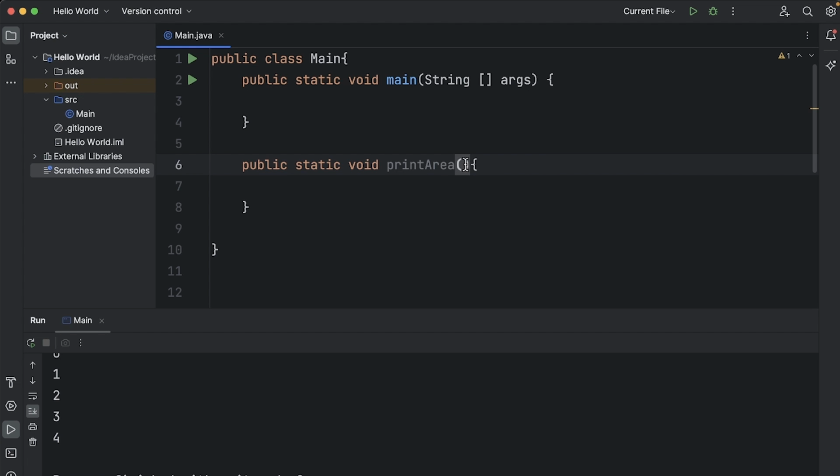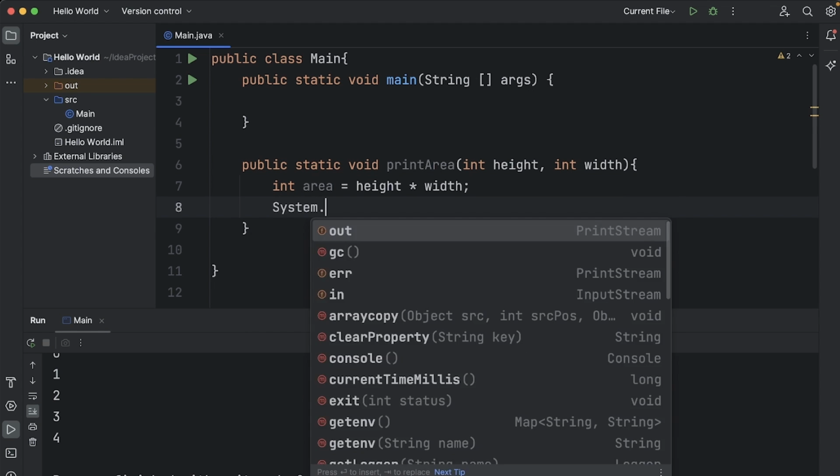So in between the parentheses here, this is where, when a function gets called, we can pass values into it. So we could do something like int height and int width. So these are two parameters. Whenever you have a parameter, you need to have the type, which in this case is an int, and the name. So what we could do here is create int area equals height times width. And then we can simply just print this out.